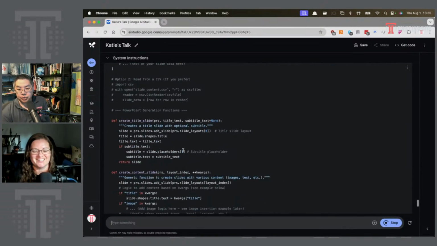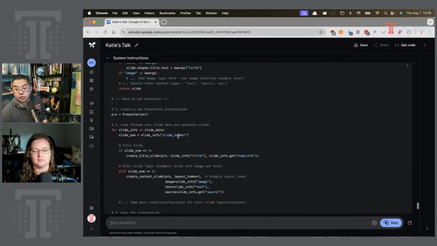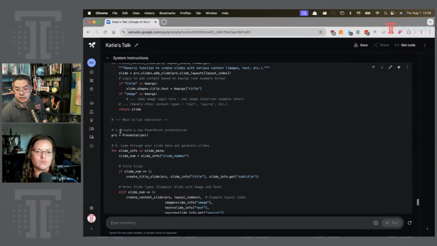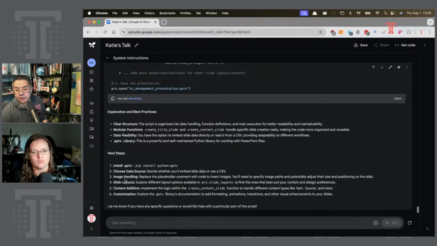So it's now starting to create the outline of the code. This is actually already pretty good. You can see here that it's got the main script execution section. It's got slide data. It details the libraries we need, how it's going to handle image handling. If you want to specify images, you could do that. So this is a very interesting little thing here.